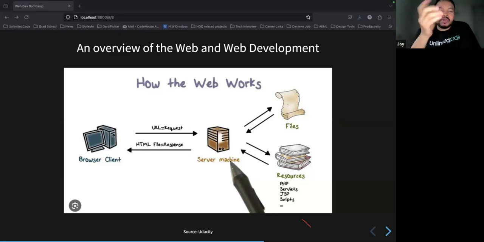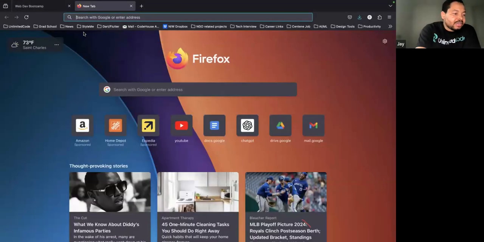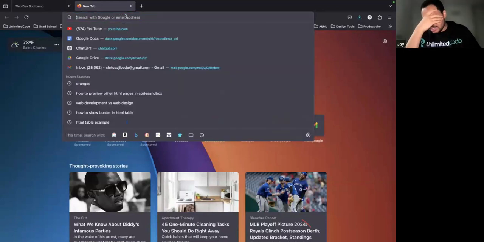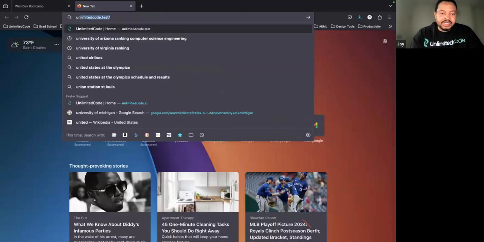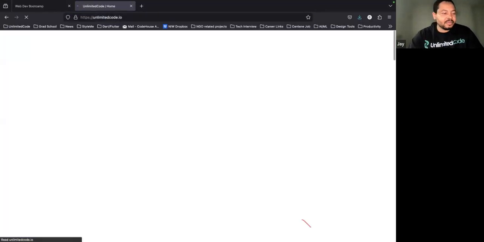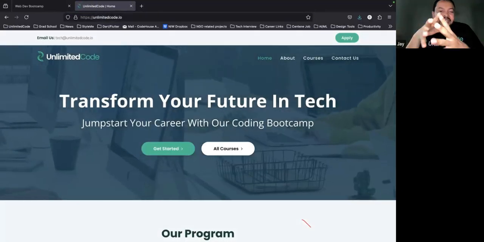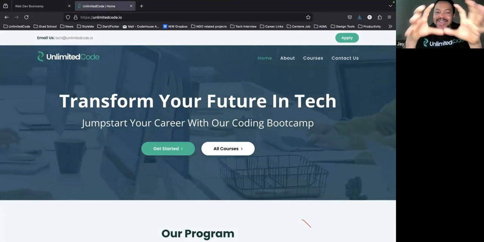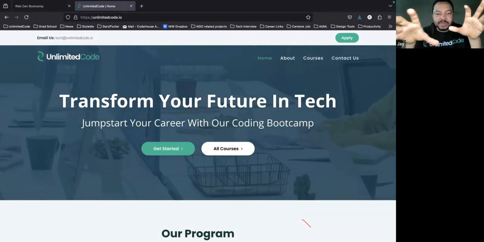So when you go to a browser, I hope you can still see my screen. If we go to, let's say, unlimitedcode.io, this is a web page, right? This is the landing page or the home page of this website.